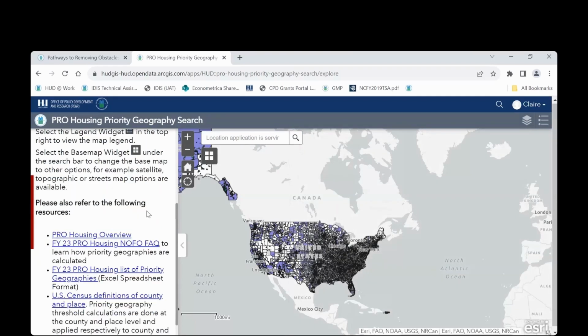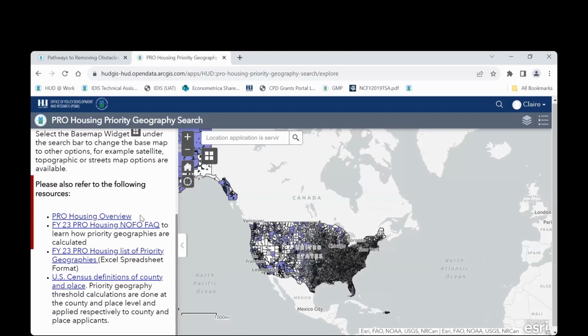The About widget also refers you to resources, such as the PRO Housing page, which we already were at when we first started this demo, the Fiscal Year 23 PRO Housing NOFO FAQ, which teaches you how to learn more about priority geographies and how they are calculated, and the underlying data that drives this application, as well as the U.S. Census definitions of county and place. Keep in mind that priority geography threshold calculations are done at the county and place level and applied respectively to county and place applicants. So now that we've established the tool's features, let's go ahead and do some searching.